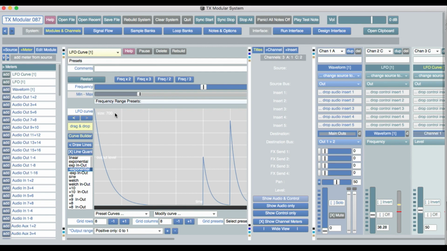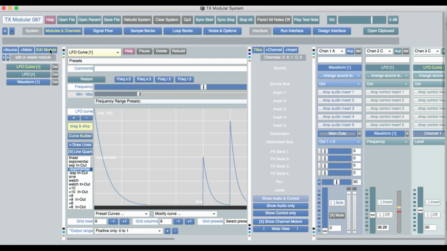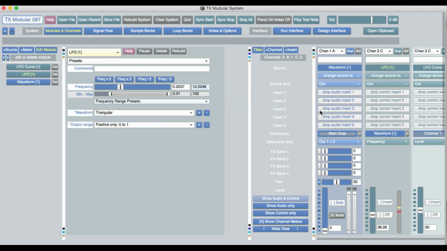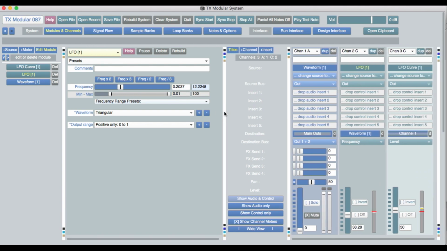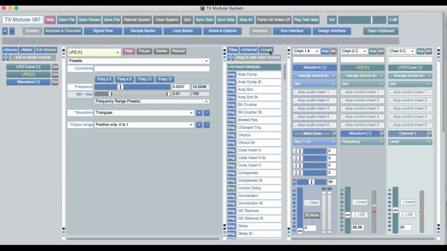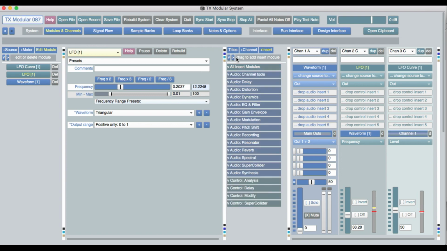As well as source modules, which produce signals, there are also insert modules. These take a signal and modify it in some way. Insert modules are added directly into the channels using the plus insert button. Again, I can open or close the categories using the arrow buttons.